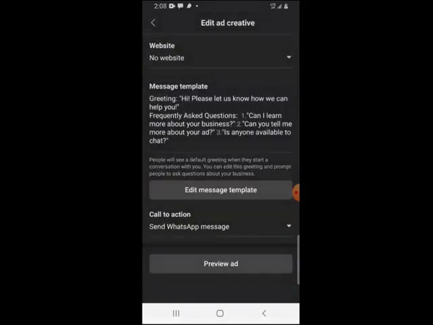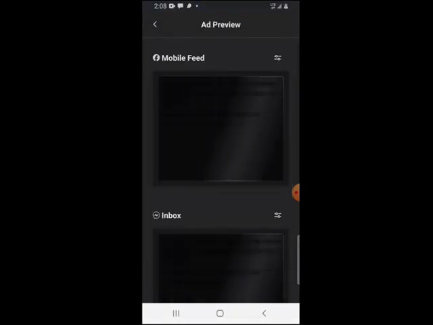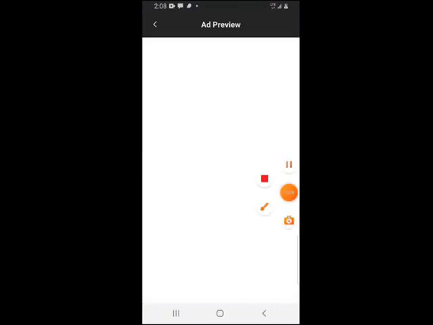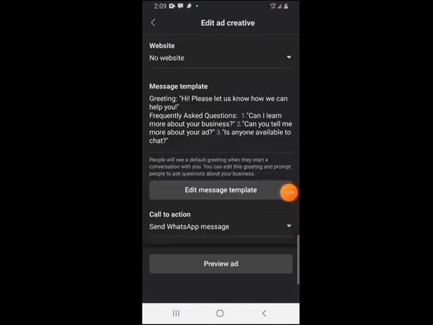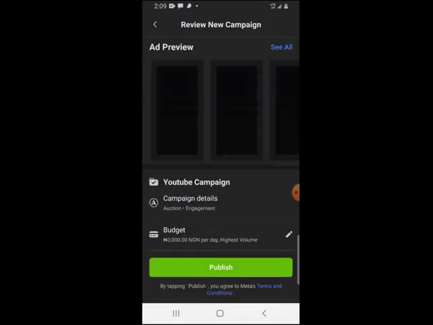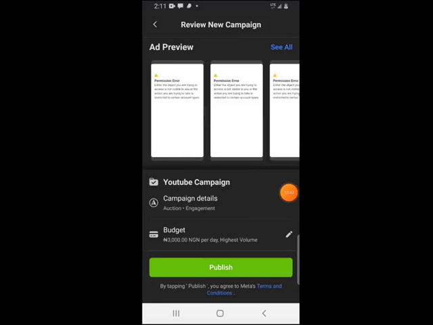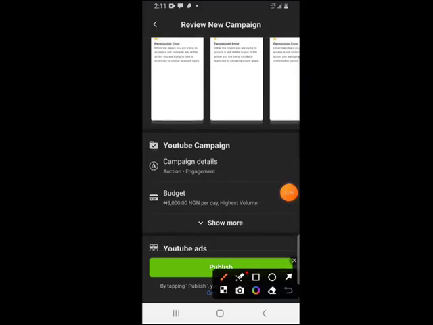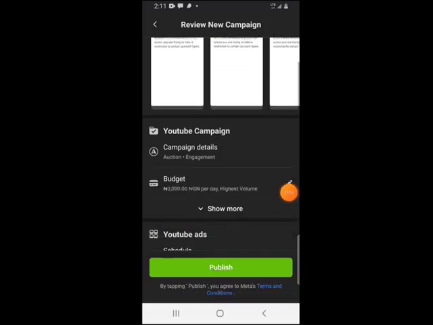Okay, let's see the ad preview, what it's going to look like. I couldn't preview it, it wasn't loading, so let's just go back. And I'm going to click on review here. So when you get here and you see that this publish button is green, that means everything is right. So let's just go through it.